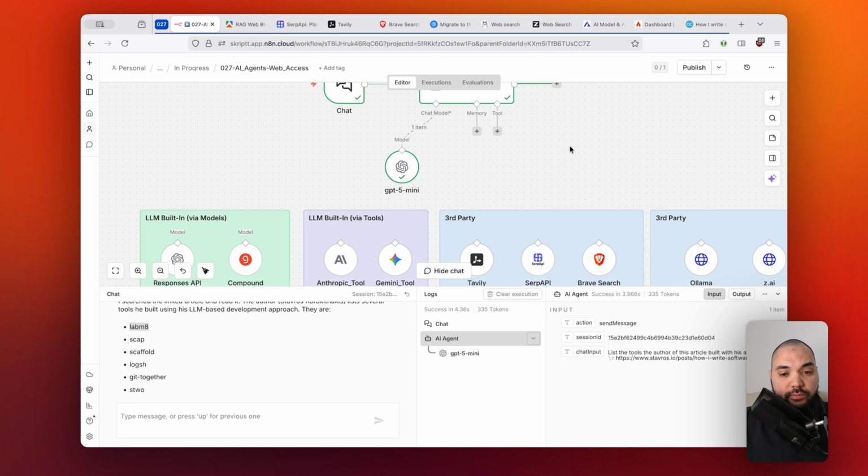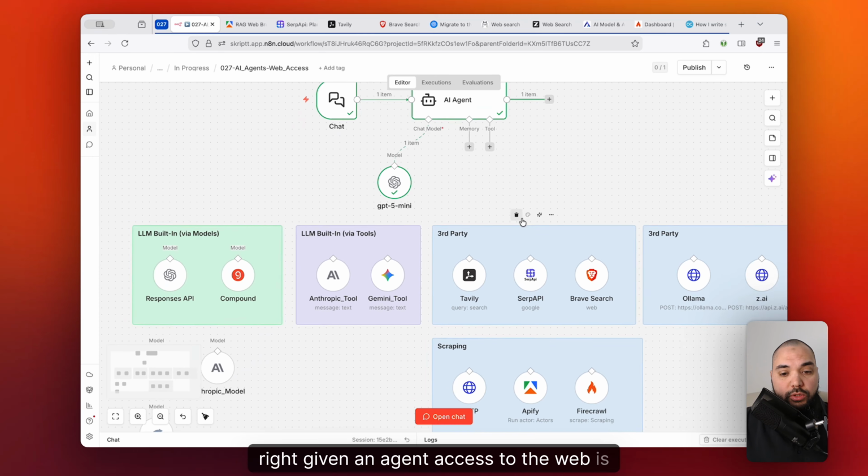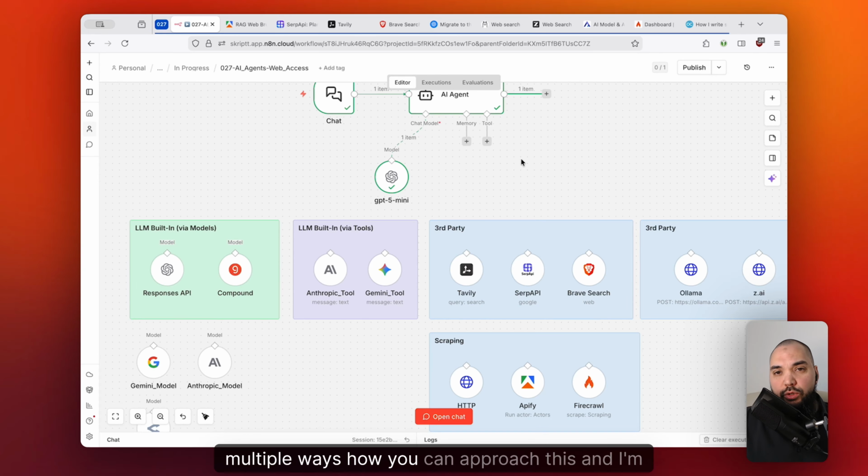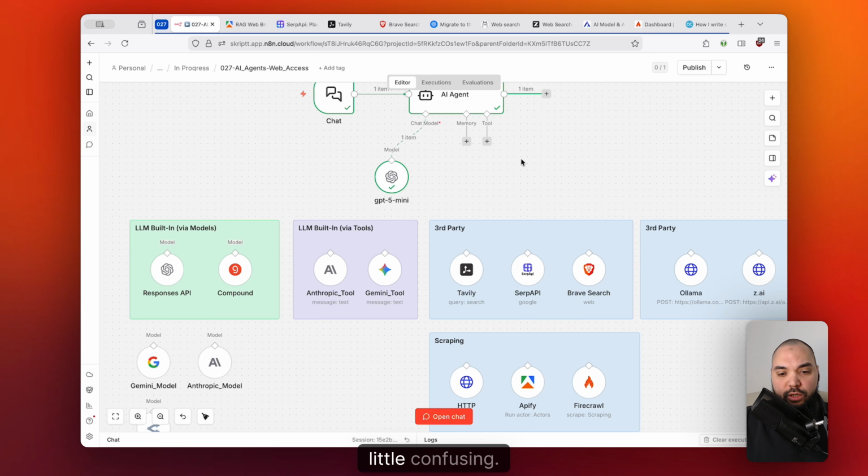So giving an agent access to the web is therefore quite important. There are multiple ways how you can approach this, and I'm going to try to shed some light into all of these different kinds of approaches because it can get a little confusing.